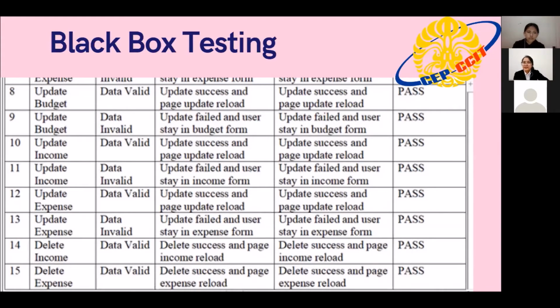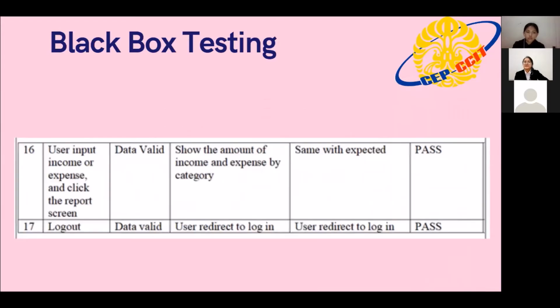As you can see, there are update and delete for budget, income, and expense, but there are several types, data valid and invalid. As you can see, all the testing that we do is the same as expected, and the output result is pass. And the last is user input income or expense and click the report screen.